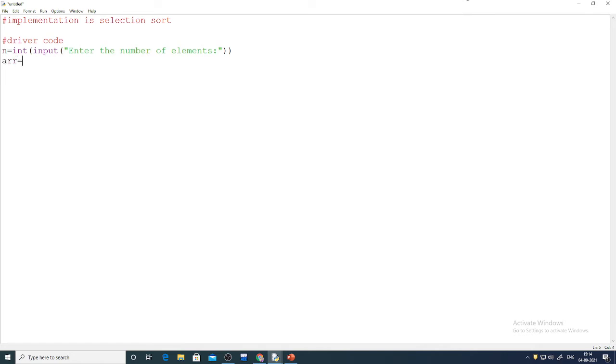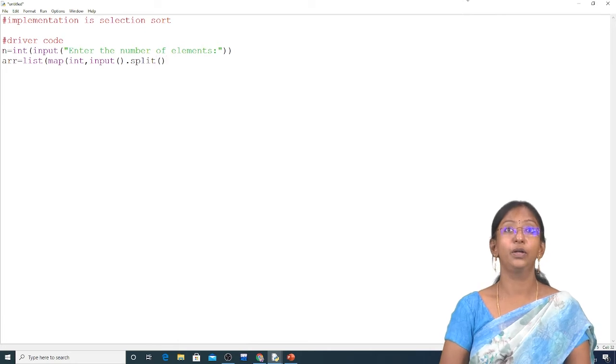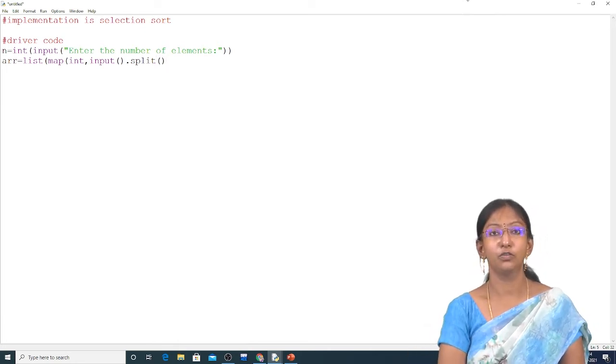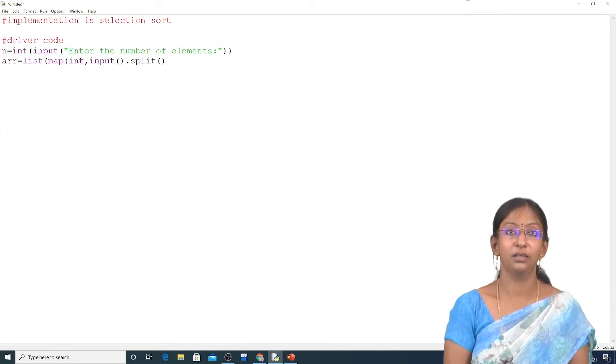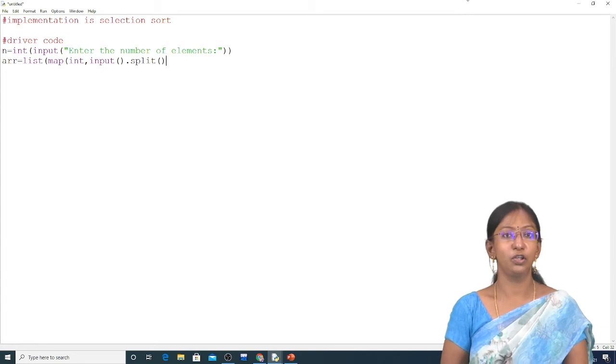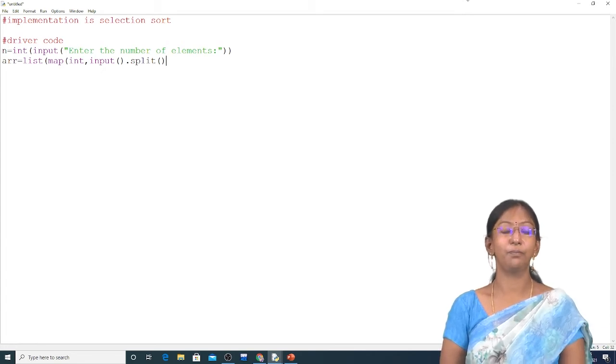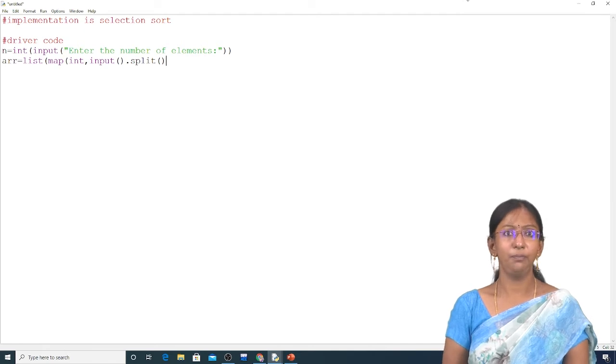And arr is the name which I'm going to give to my list, right? So I'm going to read n number of elements into it. So list is already existing, and with the help of map, I'm going to do that, guys. Input split: I've used the split function so that whenever I give elements with a space, it is going to consider that, right? So the map function needs two parameters. The first argument will be the data type, and the second argument is to read the data, right?